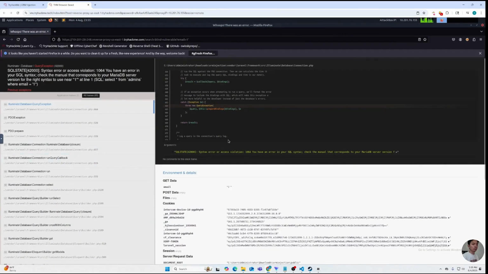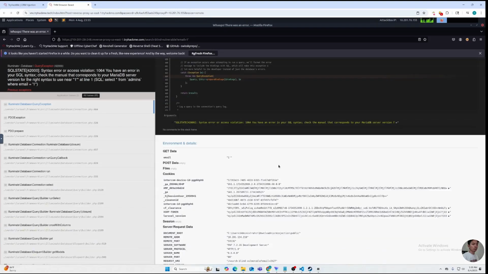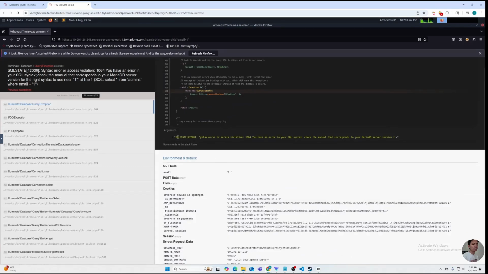You may notice that the payload is similar to SQL injection. That might be a little bit confusing at first, but eventually when you get used to it, you'll know what payload to use. So over here we have SQLSTATE 42000, syntax error or access violation. You have an error in your SQL syntax. Check the manual that corresponds to your MariaDB server. So here, based on the errors, we know that it's using MariaDB.